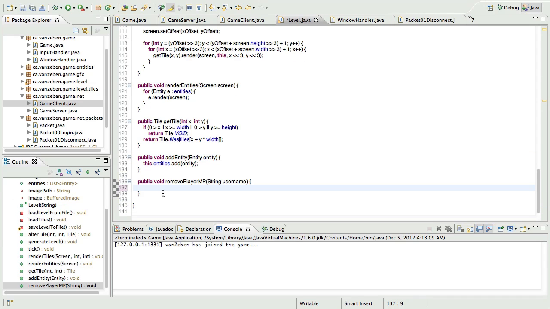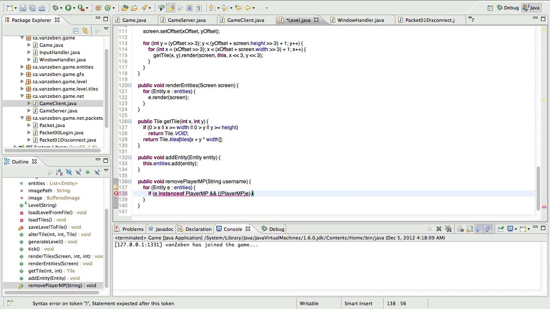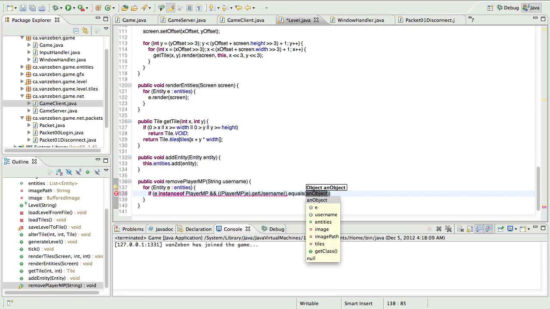How we're going to work this function is first we need to loop through all the entities in our level. So we're going to say for entity e in entities. Again, we're using that nice for loop here, and we're going to say if e is an instance of PlayerMP, so if it's a multiplayer player, and this is where we do some casting, because this if statement will not execute unless this is true. So it does have to be a PlayerMP. So we can safely cast this to a PlayerMP, and we can do .getUsername().equals(username).